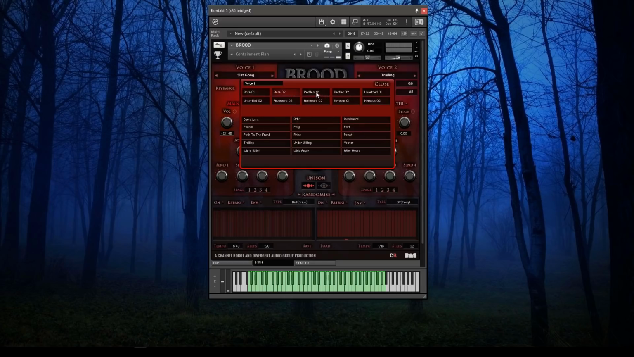Two categories called restless, so they're more restless type sounds, unsettled, awkward, and nervous sort of characterizations of the sound. So just choose any one of these and play along.